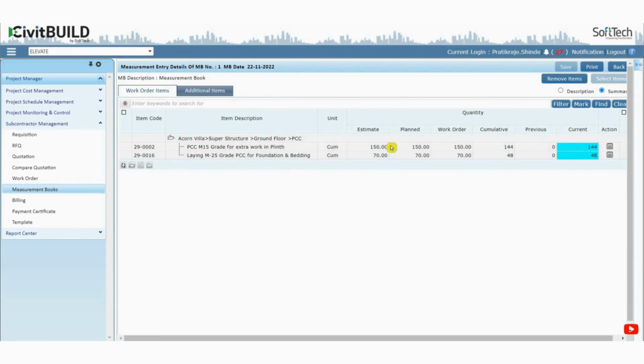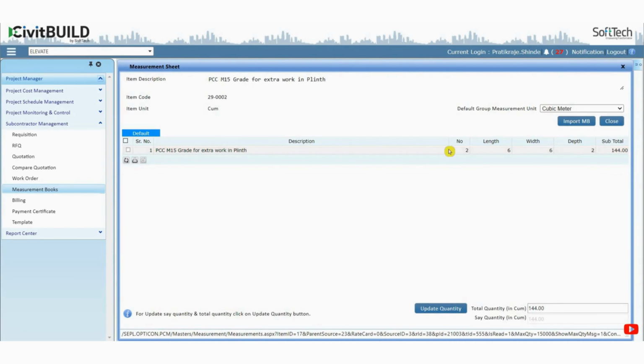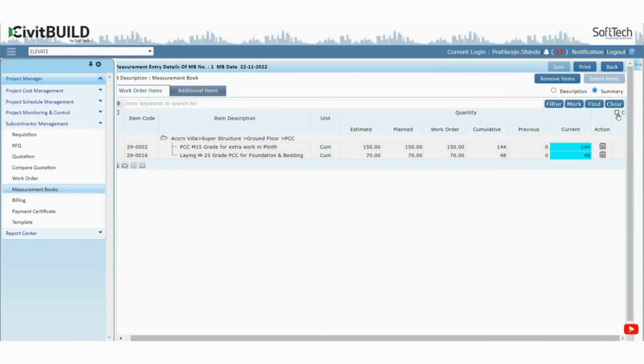To fill up the measurement book against the executed work, first you need to select the line items for which the work has been executed on the construction site, and then with the help of the Action button add the measurements for the specific line items. And finally, select the completion checkbox and save the details for the billing.